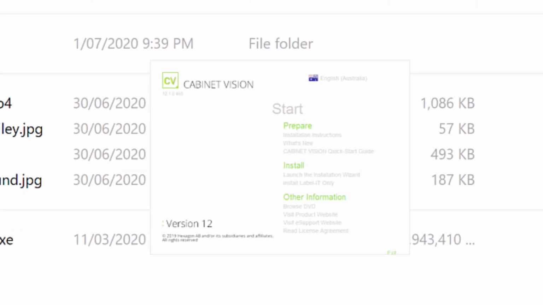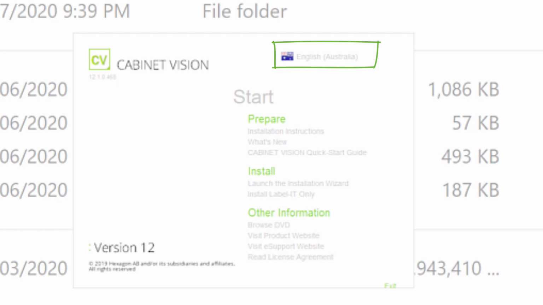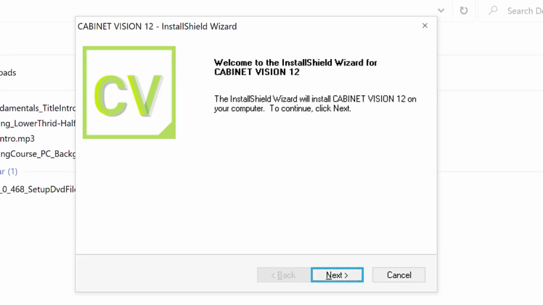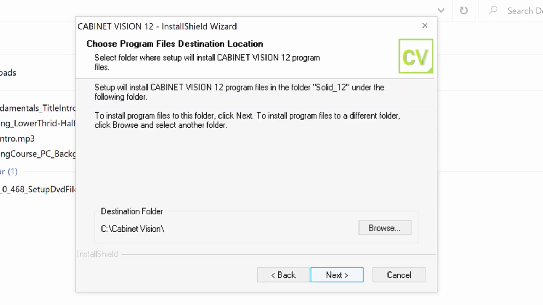The first thing we need to do is ensure in the top right corner that we have selected the correct language. Once you have selected the correct language, we can now select Launch the Installation Wizard. The welcome screen will appear and you can select Next. You'll then need to read through the terms and conditions and click Yes to proceed and agree. However, selecting No will mean the installation process will end.